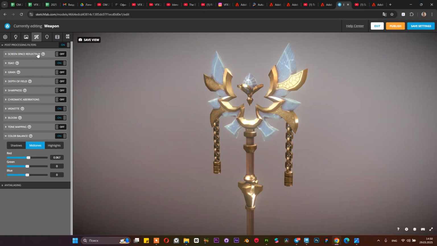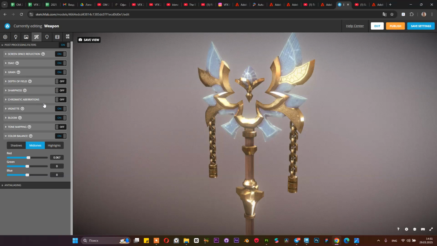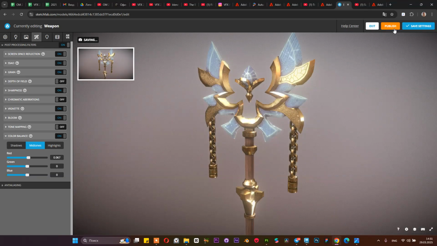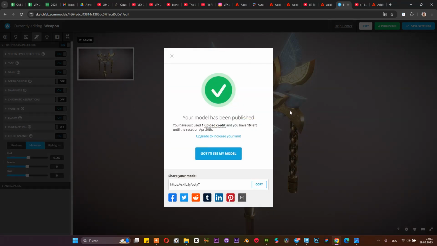Like in the post-processing, you can manipulate the model. You can add some screen space reflections. You can add some grain. It means this sharpness. You can make it sharper, and you can save the view. And when you finish, you can publish this model.